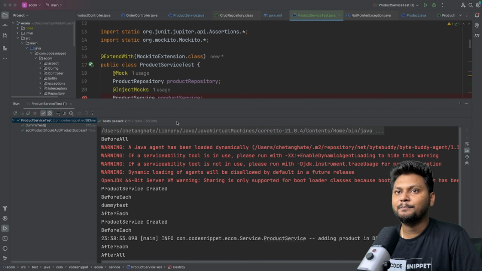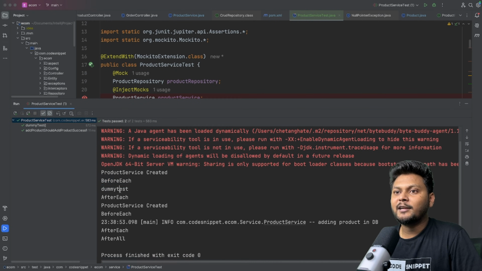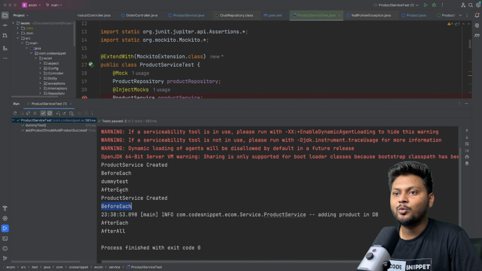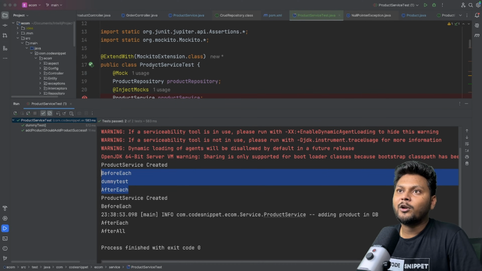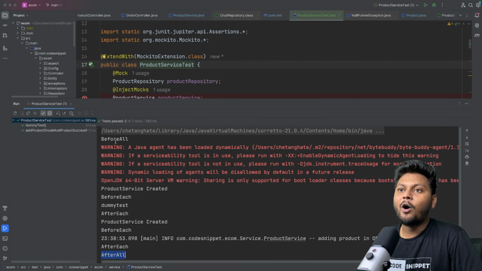Let's see what happens. As you can see, we have before all, then we have before each. After that, the test will run, and then we have the after method. We have before each 2 times. After that, we have after each 2 times, and we have after all once. That means before each and after each are being called 2 times, once for each test, and before all and after all are being called once for this particular test class.